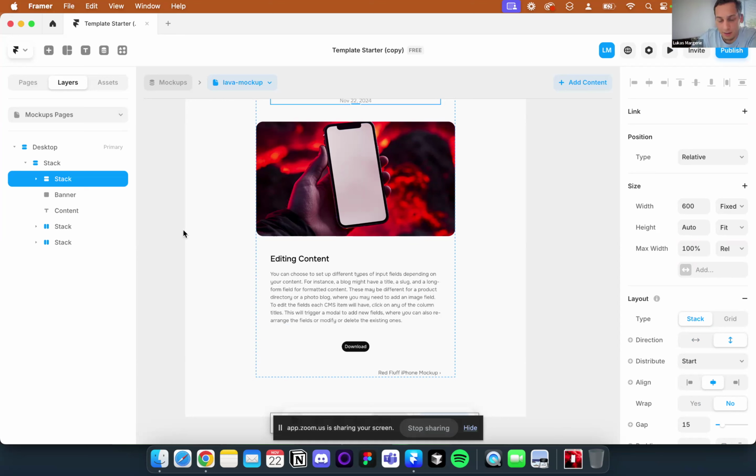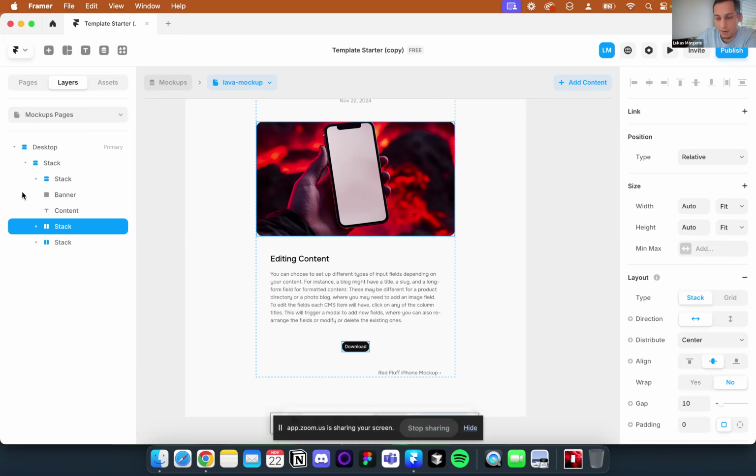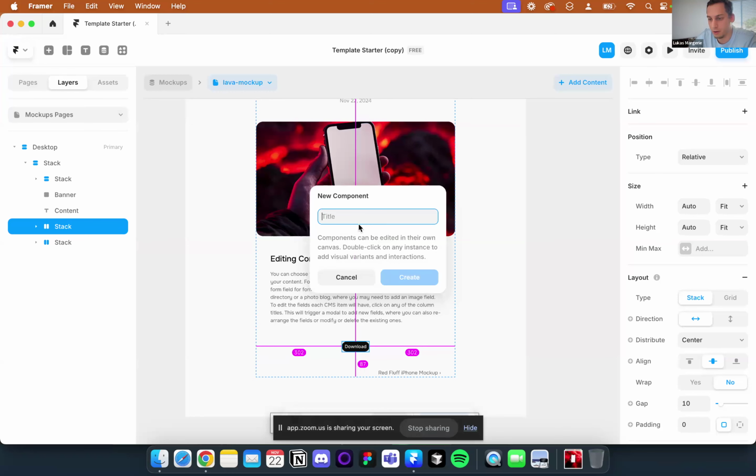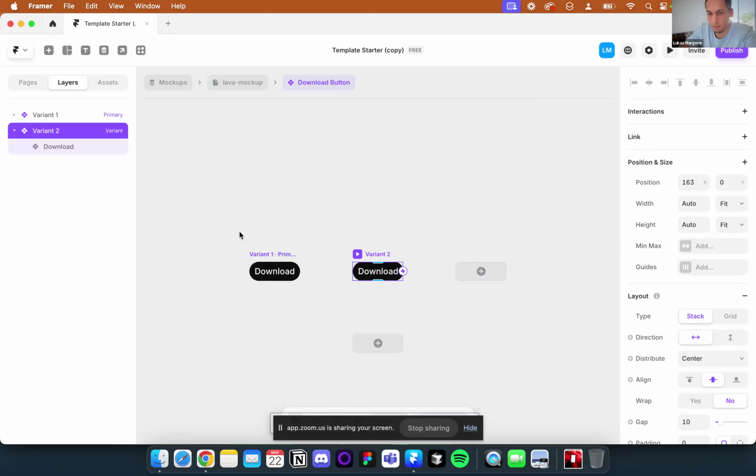Interesting. Anyway, back to what we were doing. So select the button, and now press Option Command K. Option Command K. So new component. Call that download button. Now create another variant, and call the new variant locked.